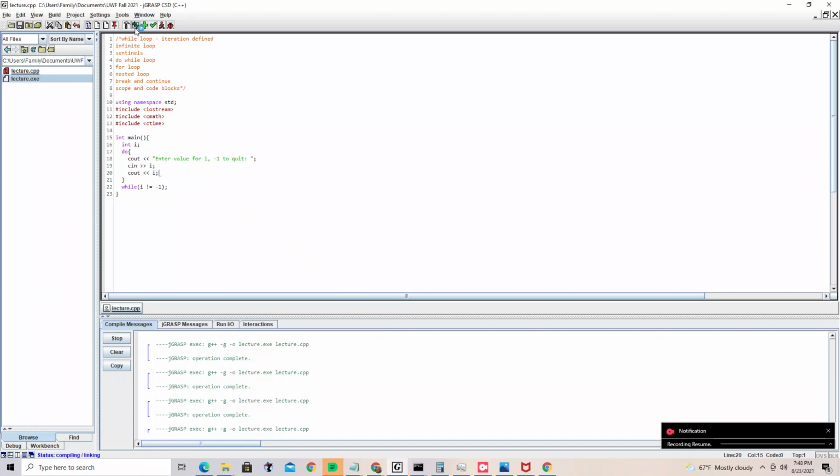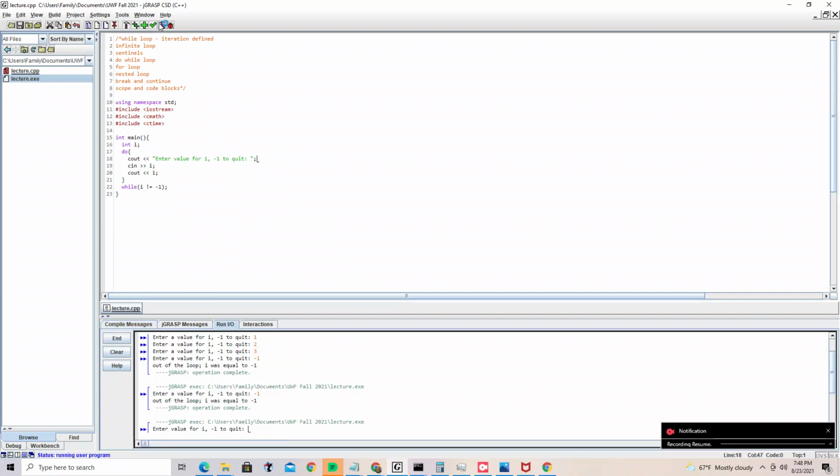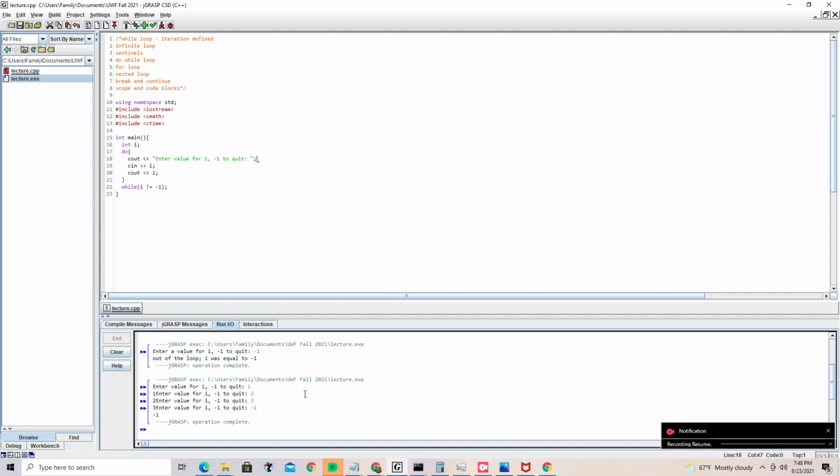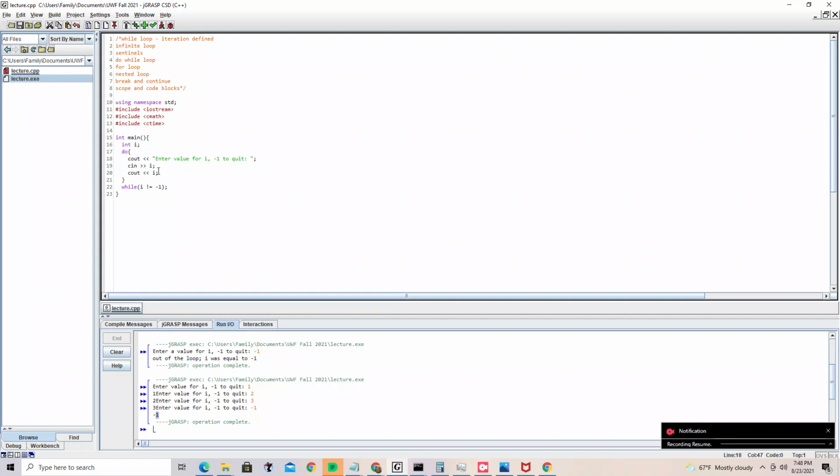There's kind of an example, so that we don't have to repeat ourselves. Enter value for I, -1 to quit. Otherwise, we had to do it outside and then for each iteration inside. There you go. The only caveat here is that the value is displayed. If we're okay with that, then that's cool. So do while can be useful, again, particularly where you know that you want the loop to execute at least once. That is a flag that you want a do while loop.